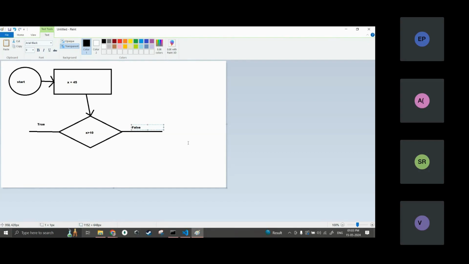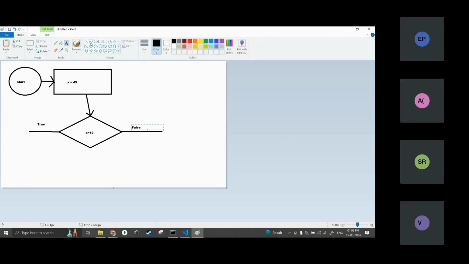So true or false, two possibilities are there. Either it can be true or it can be false. If it is true, then what do I do?